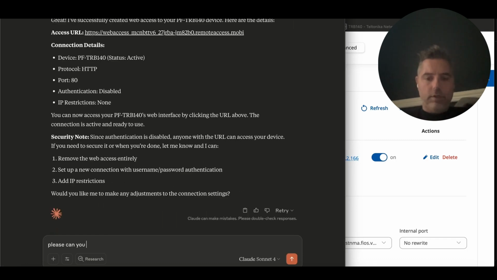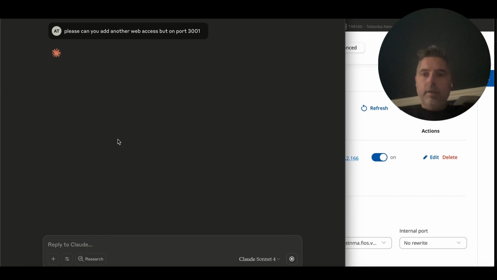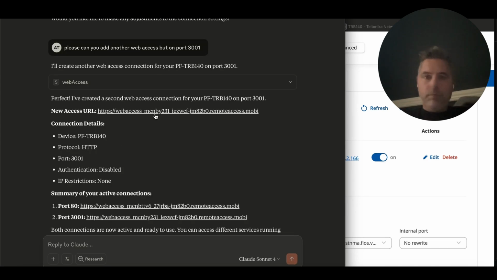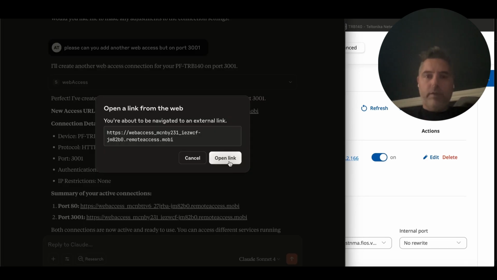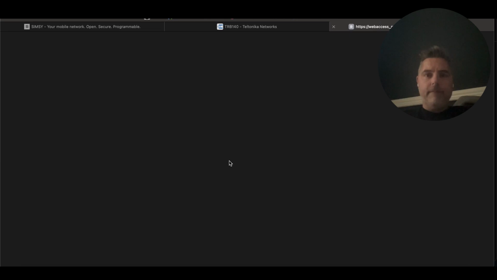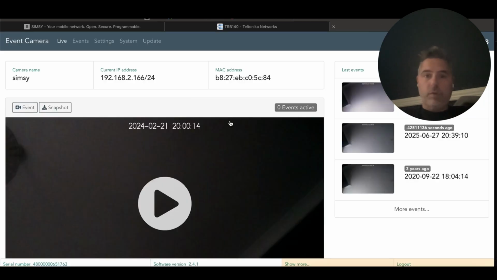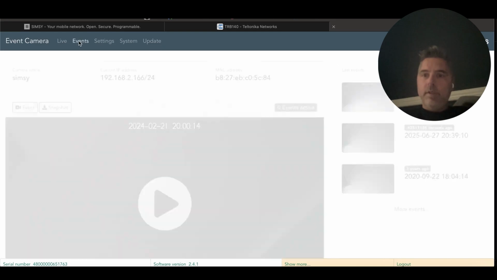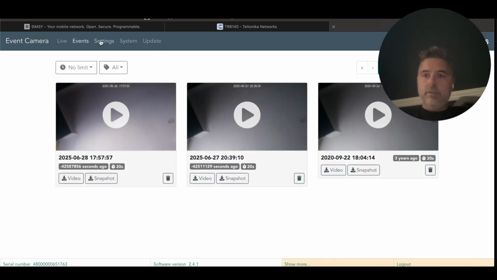Please can you add another web access but on port 3001. So we've now got a different URL. If I click on that URL, open the link, and I could give this to somebody so I could make this secure. I'm now into the camera system that is connected to the router. So very, very simple, very easy to do.